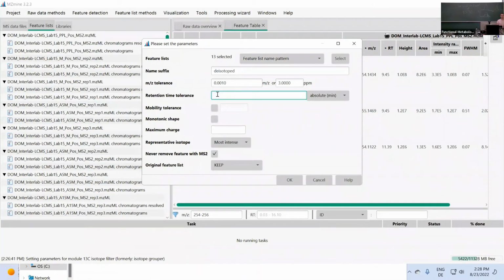Since the isotopic pattern should elute with the same shape and at the same retention time, the retention time tolerance can also be really low for one acquisition. And since we're not working with ion mobility data, we don't need to do anything here.